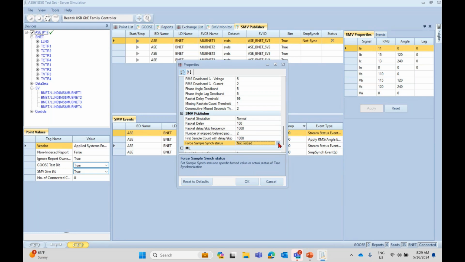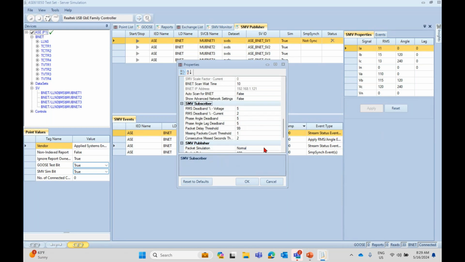And here you can also force the sample sync status, that is, the time sync status can be set here. So you can simulate the missing packets, and also reordering, duplication, packet corruption.